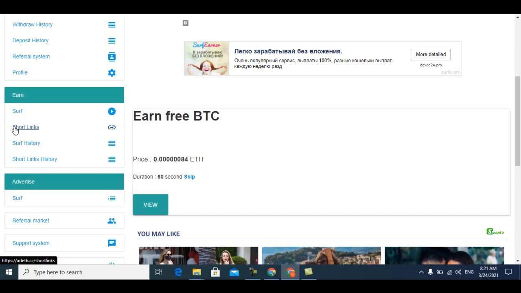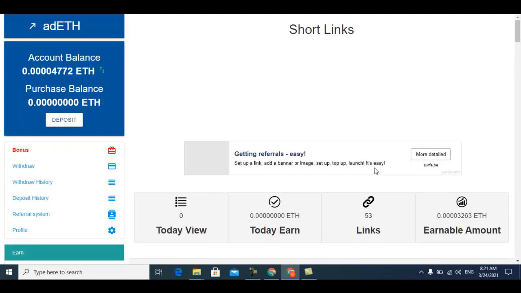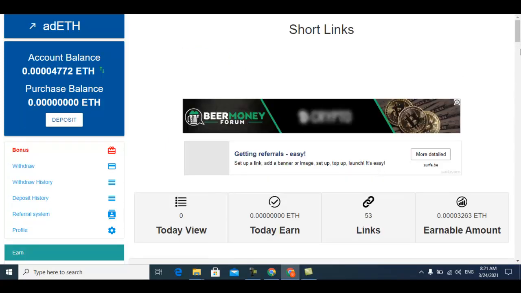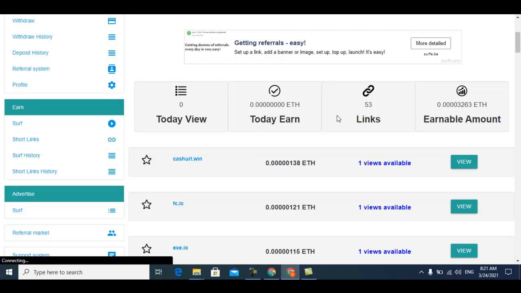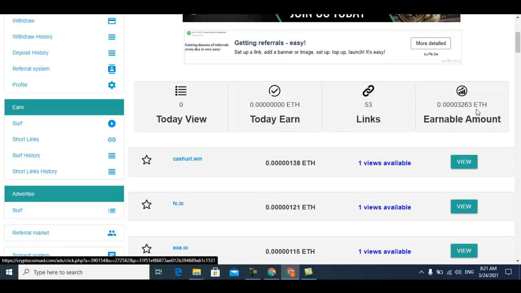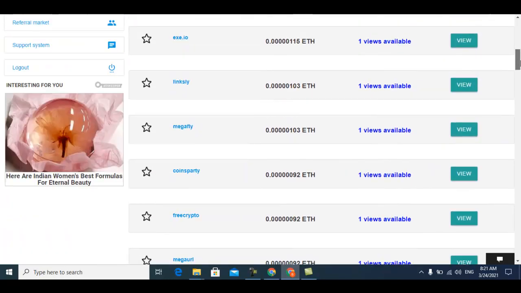The next one is short links. If you want to earn much more, short links are another best way. Daily you can earn this much Ethereum. There are 53 short links available in here. Just watch all the short links and you can earn this much Ethereum. That's too easy, just watching short links.